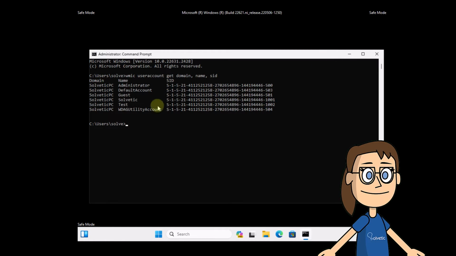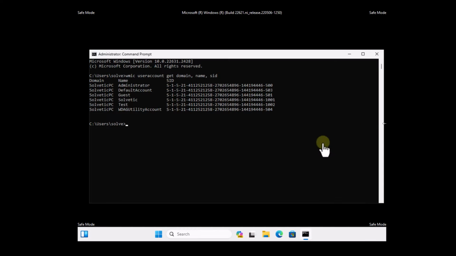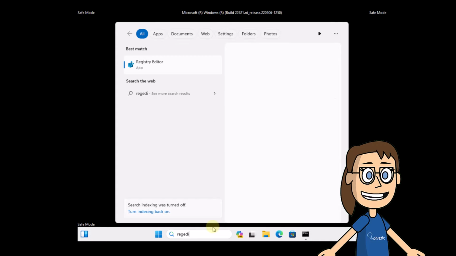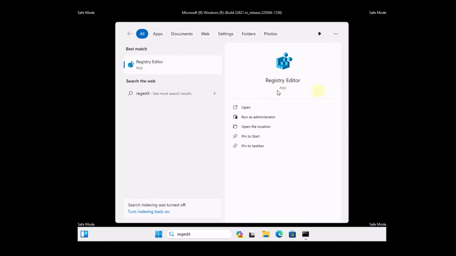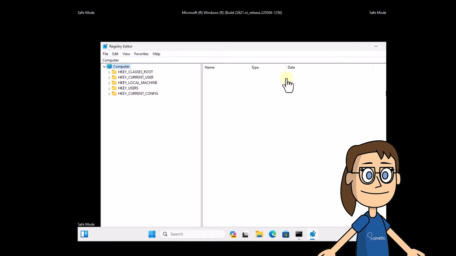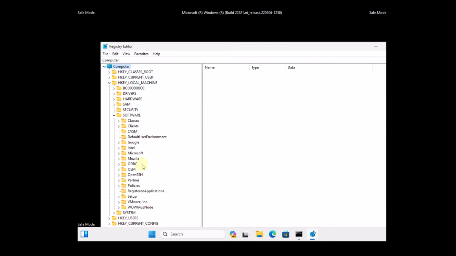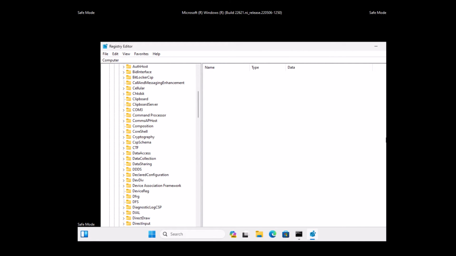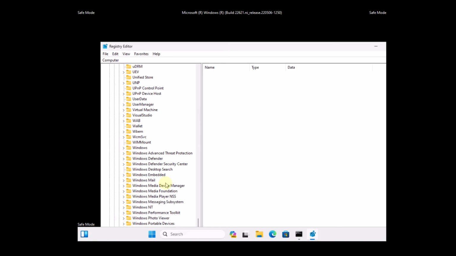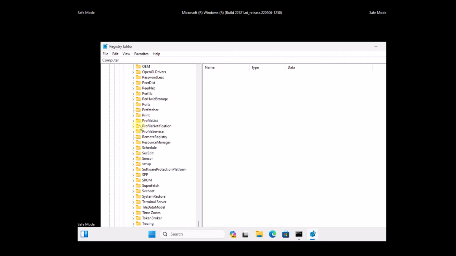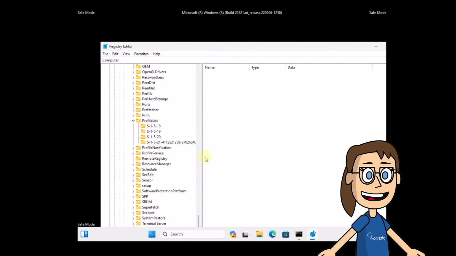You must keep in mind the account identifier with the profile error. After this, in the search box, enter Regedit, open the registry editor. When you open the editor, go to the path you see on the screen. In the Profile List key, you can select the key with the profile with the error.